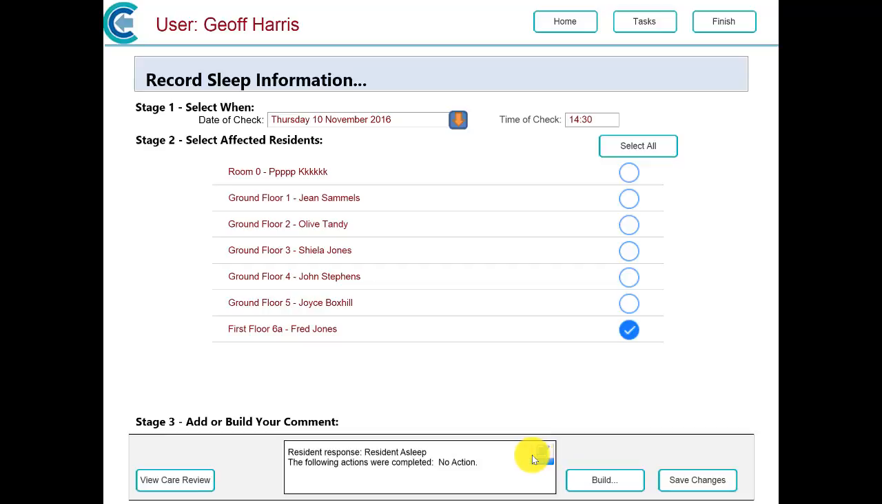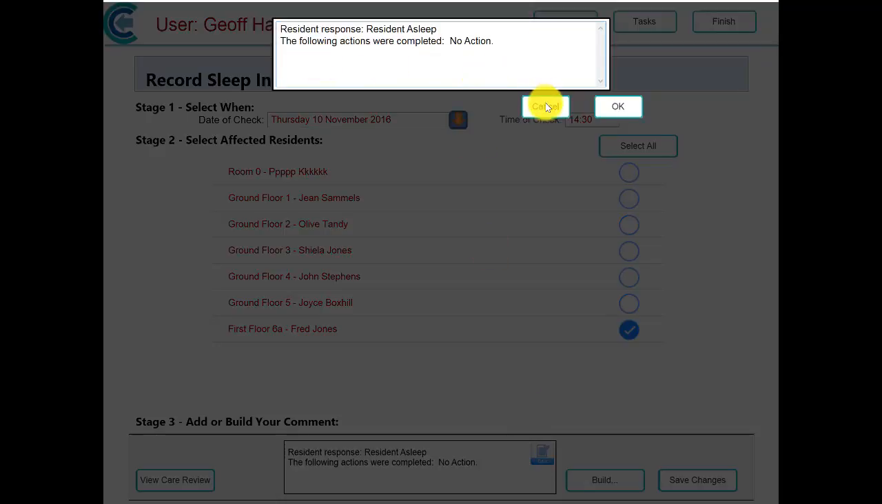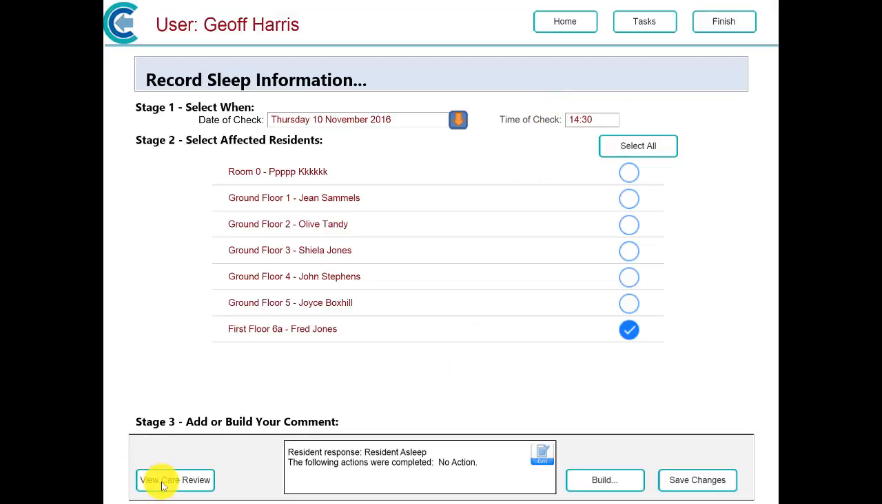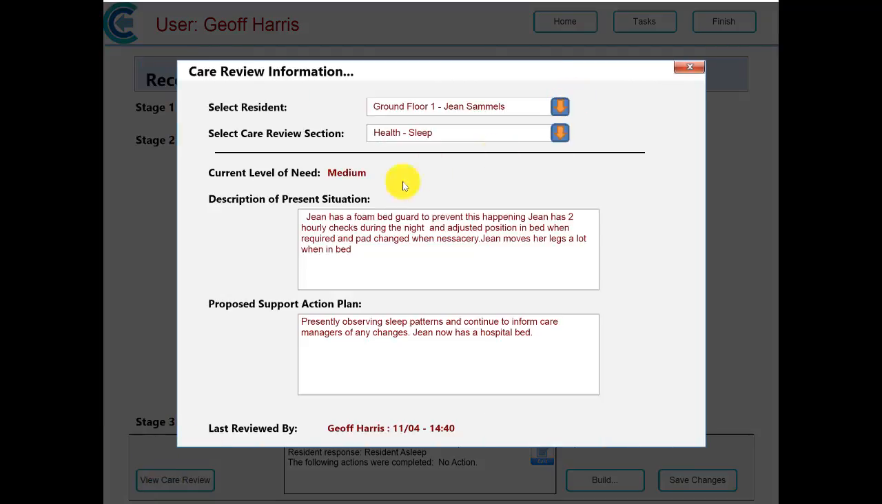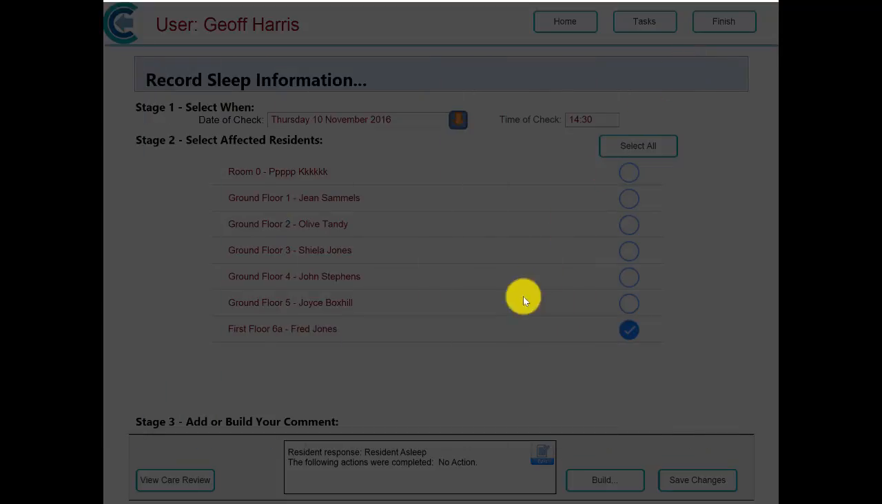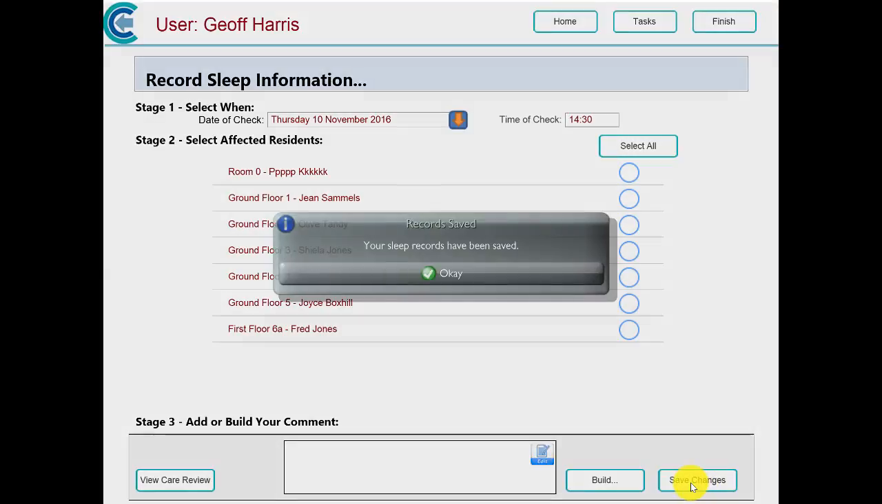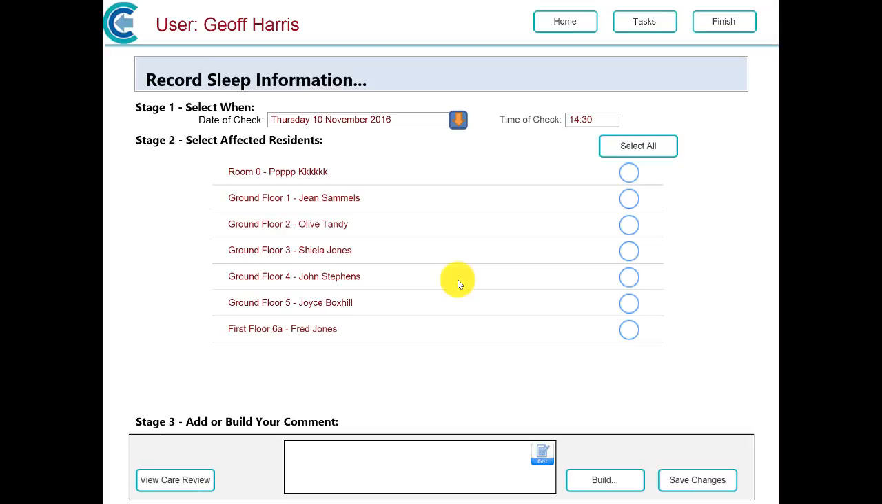You can actually edit that note by clicking on the edit button, and you can add additional text if you want to. If you want to click on the View Care Review and see what the comments are for a particular person regarding sleep, you can do. When you're happy, you can hit Save Changes, and that record has been saved.